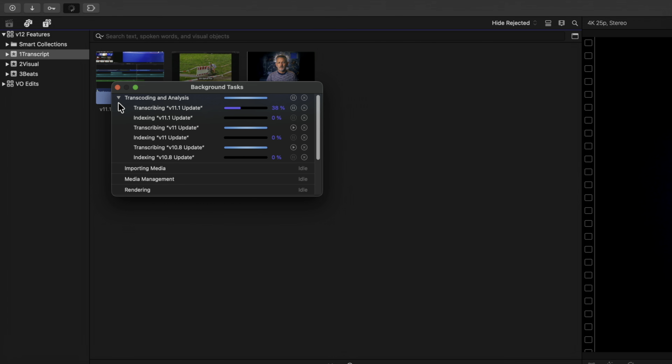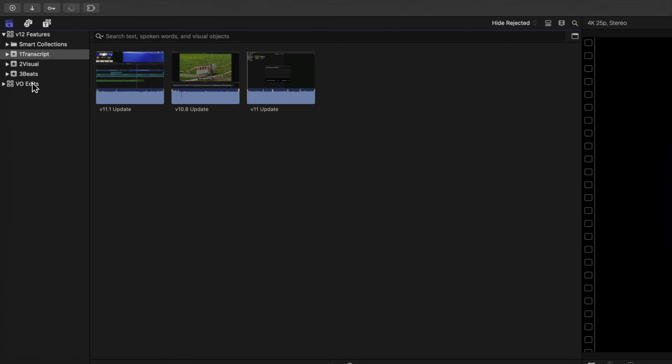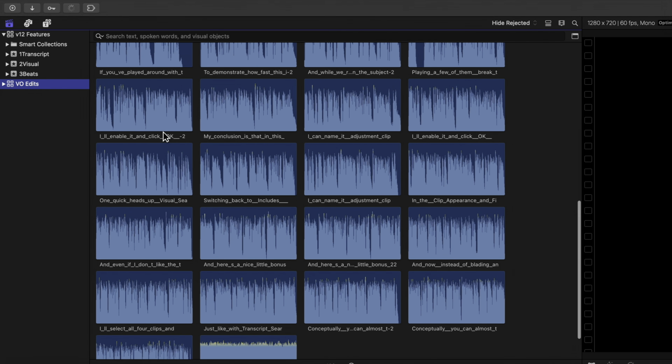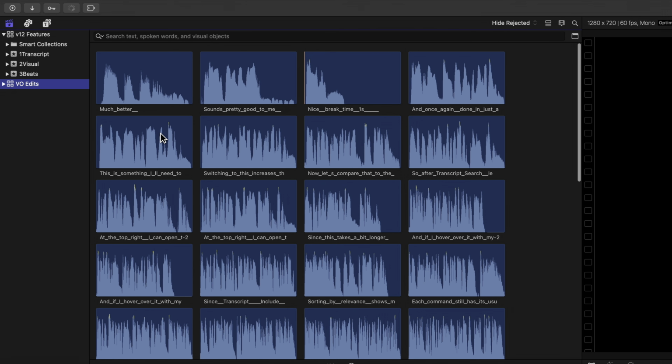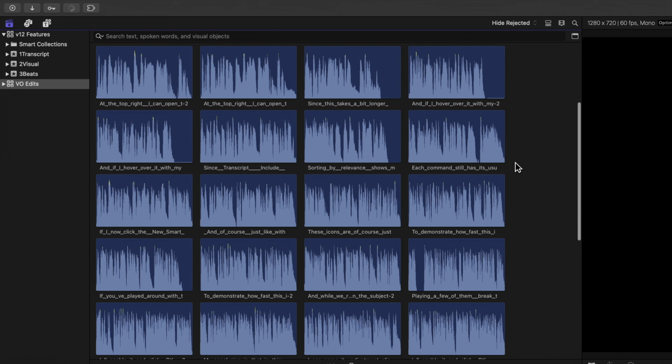While that's running, I'll switch to an older library that contains voiceover audio which hasn't been transcribed, simply because this feature obviously didn't exist at the time. If I were to try to search here, nothing useful would show up aside from maybe clip names. So when opening an existing pre-version 12 library, it's necessary to manually analyze clips in order to use Transcript Search.